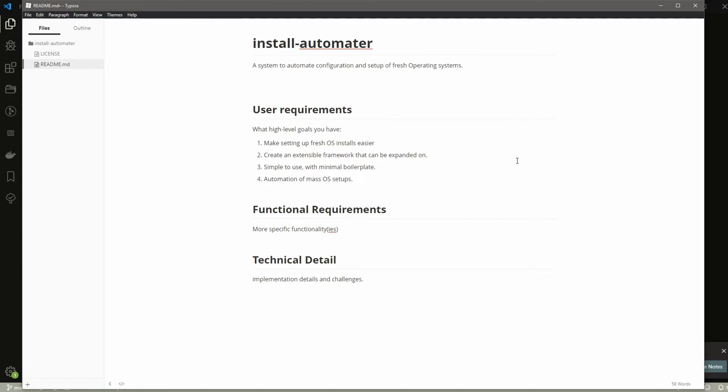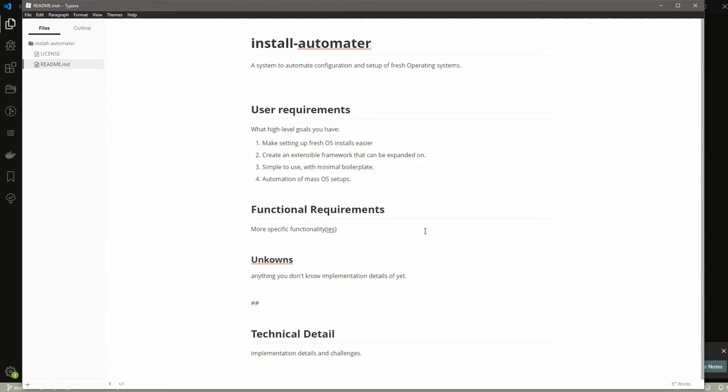Okay, let's look at the functional requirements. So within here, there's a couple of smaller things that you want to keep track of as well. Along with the actual requirements themselves, you probably want to keep an eye on any sort of unknowns, anything you don't know the implementation details of. As well as keeping track of dependencies. And also a good idea here is references.